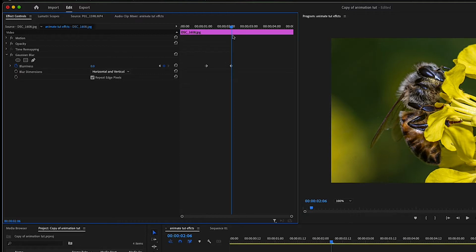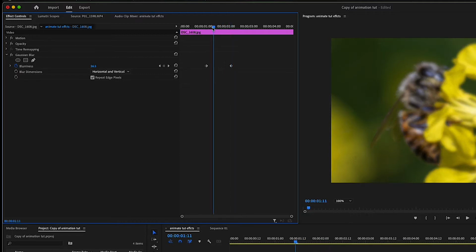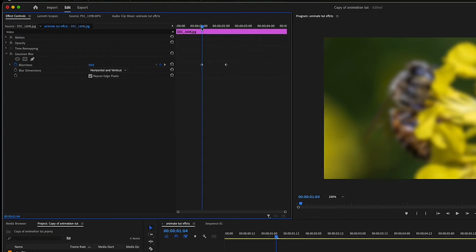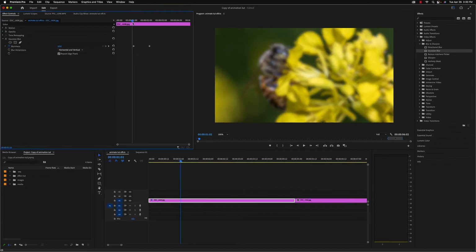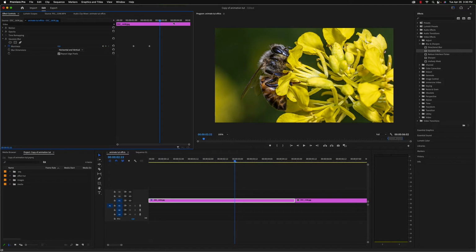So at this point, we have the image at 1 second with a blur value of 50, and then at 2 seconds down to 0. So essentially our image is coming into focus, and if we play it back, it looks great. Now again, with keyframes, remember, you can play with the timing of these. If I want this to take longer, I could take that first keyframe and drag it back to the beginning, and now it's going to take 2 seconds for that image to come into focus.